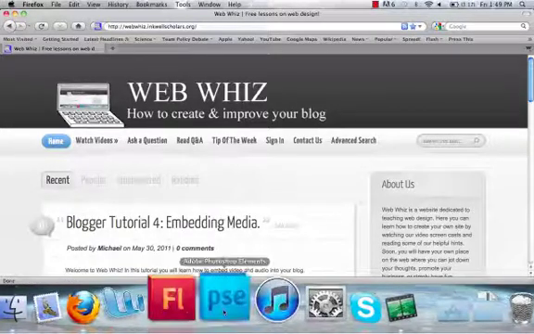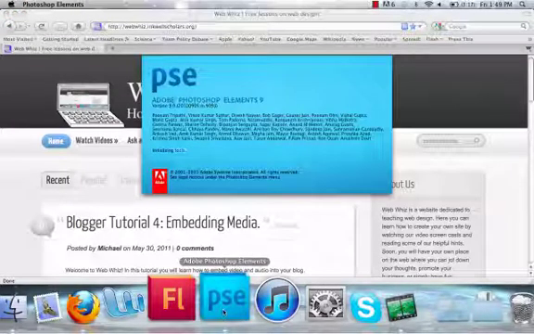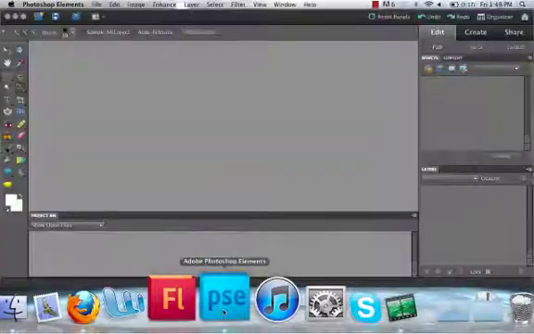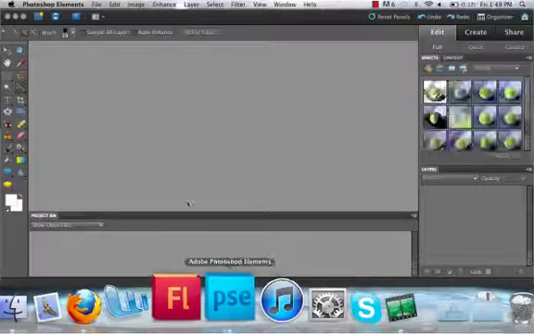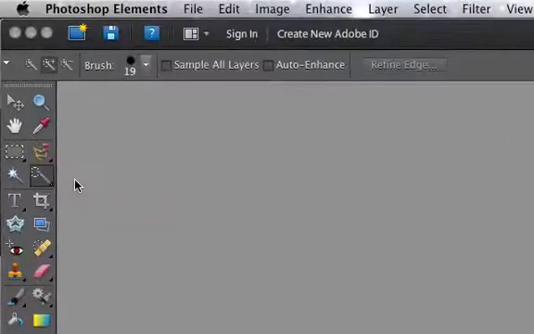Open up Adobe Photoshop Elements 9. If you have 7 or 8, it should work as well. It may look a little bit different where the button is and such, but the tool should still be on the sidebar. Once your window opens up, here is the Quick Selection tool over here, and this is the tool that we will be using.